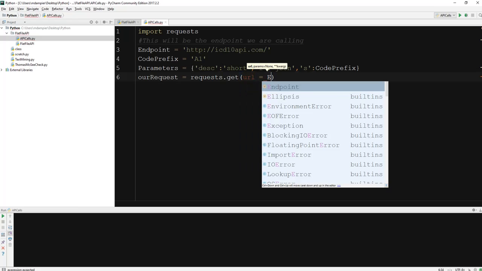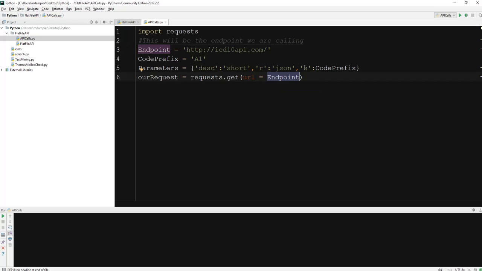We're going to pass it a URL, which is the endpoint that we made right here. We're also going to pass it a thing called params, which will be our parameters. Once again, this is just a basic web service. We don't need much more than that. As you can see though, if you were to look through the requests library, there's a lot of other things you can pass it if you need to provide things such as authentication, for example.